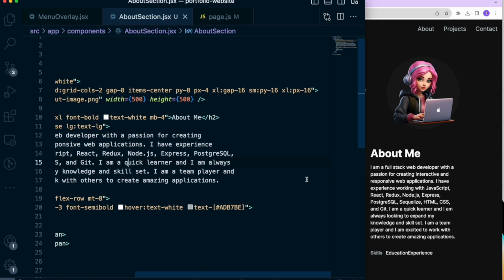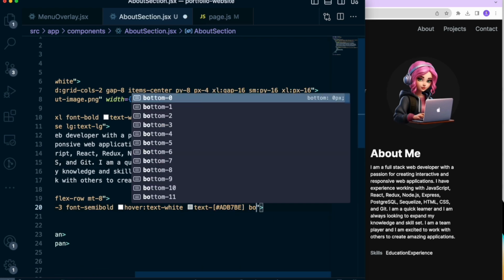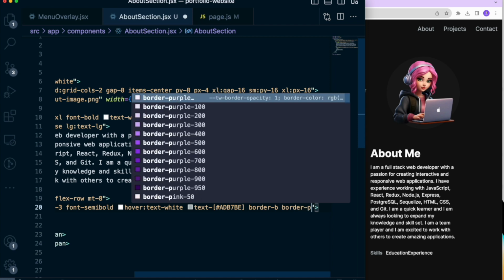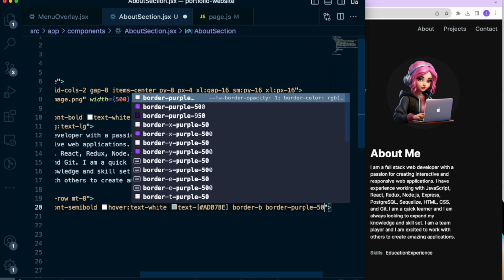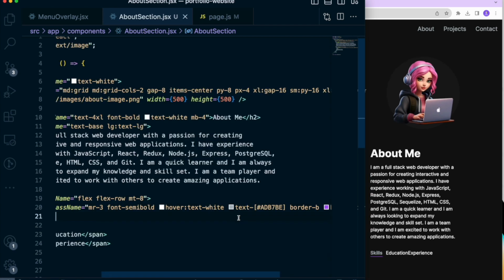So I only applied it for skills for now, but then we can copy and paste it. And then border bottom would be purple. So this would be for the active element only. And in this case, once again, we're using skills.